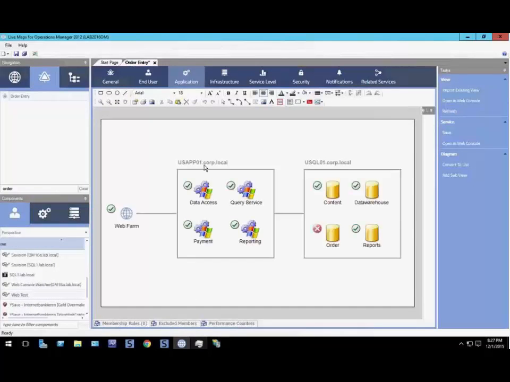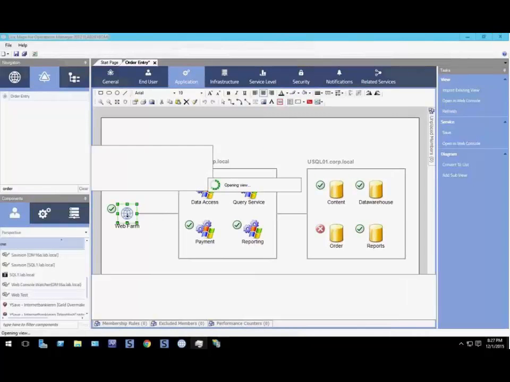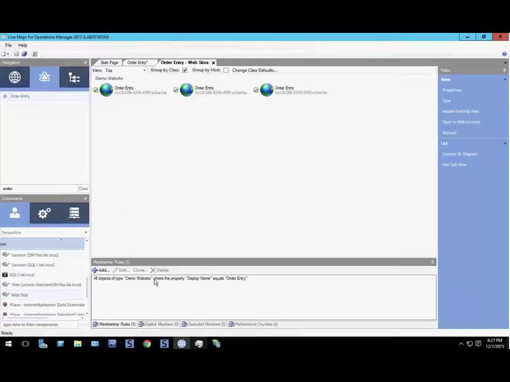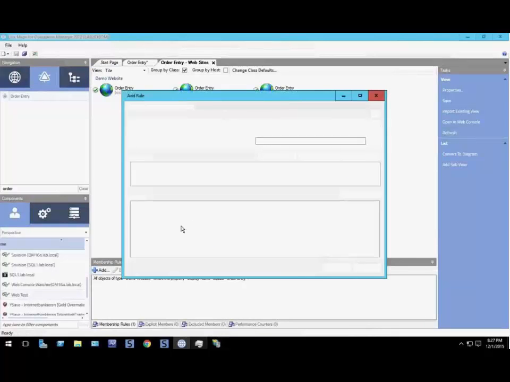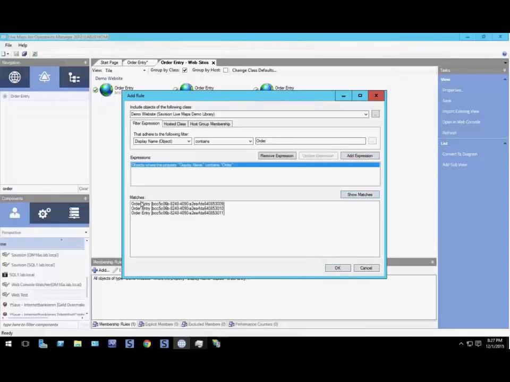So really easy to work with. You don't need, again, XML knowledge, even if you want to define dynamic models. So what we did here, you can add basically any membership rule. So you can say, I want all the demo websites where the display name contains order, for example. And you can see they're automatically added.